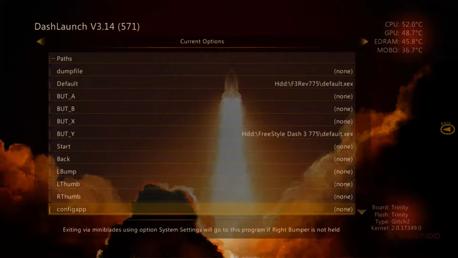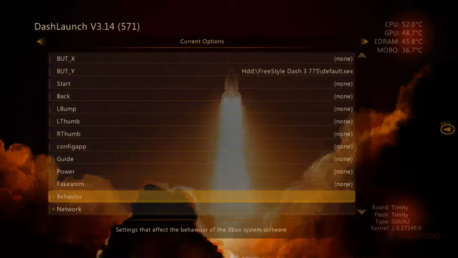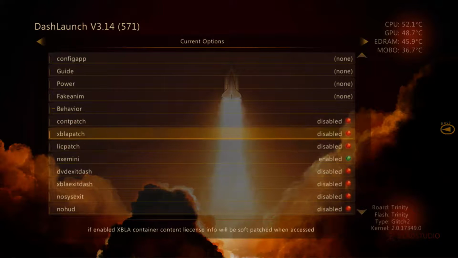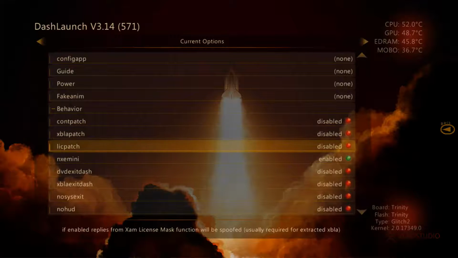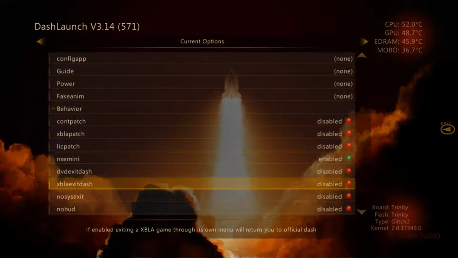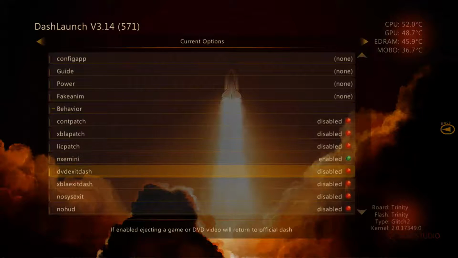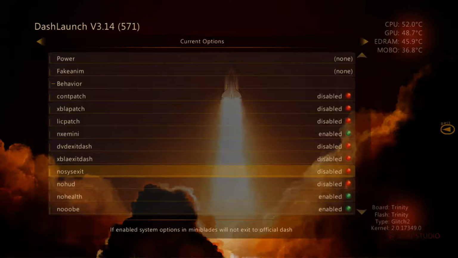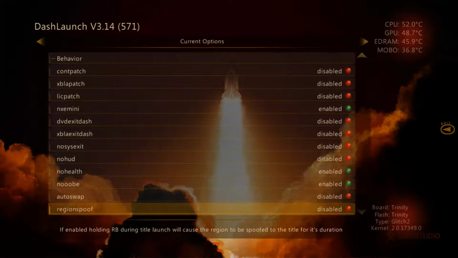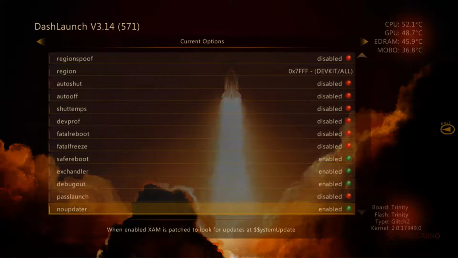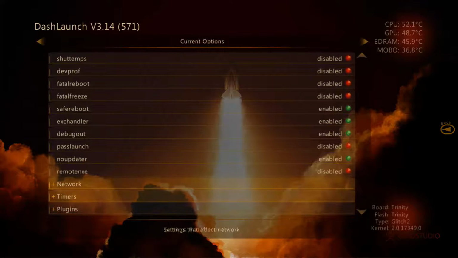Once you have that done right there, you want to go to your behavior here. And you just want to make sure you copy these. Xbox Live Arcade Patch, I go ahead and disable that unless you need to have it enabled. You want to make sure that's enabled unless you do not want to use the official dashboard, the stock dashboard, at times. And you just want to make sure you have copied my settings here, unless, of course, you are running different settings, depending on what you do.